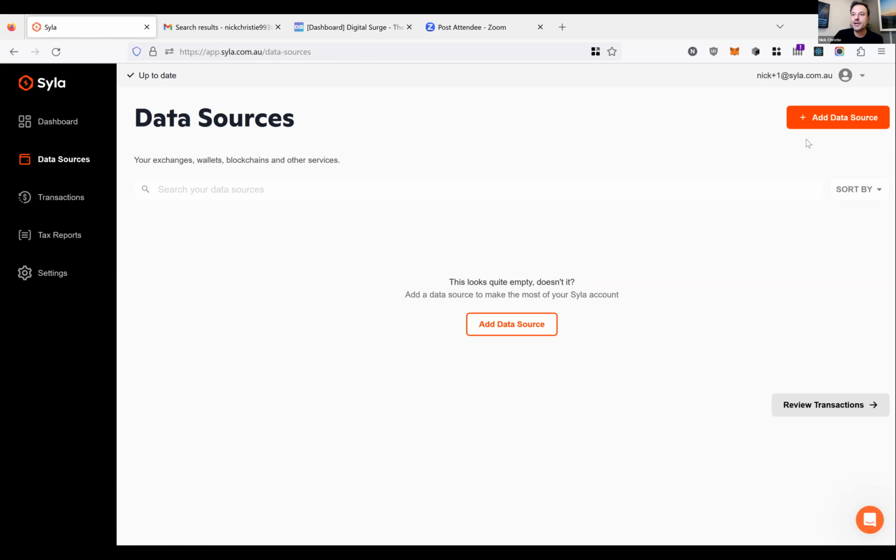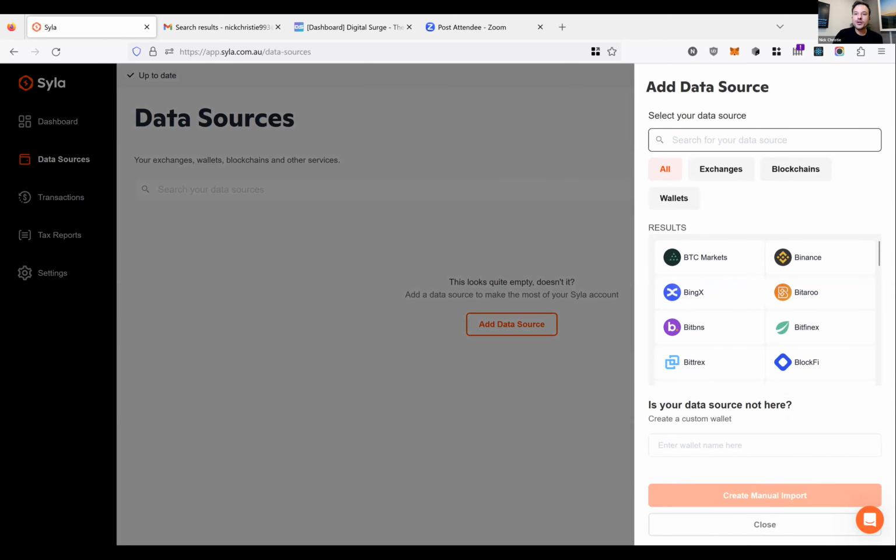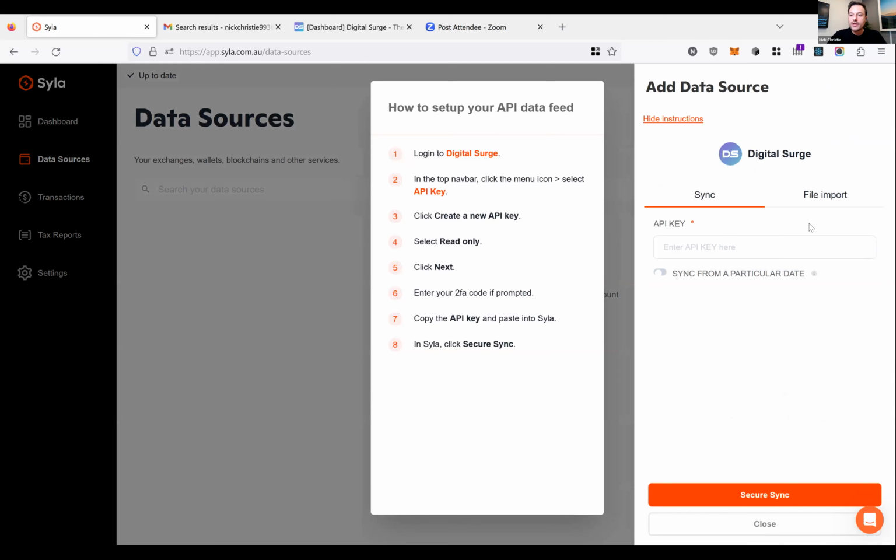The way that it works is you come up here, click Add Data Source, and then go through here and pick your exchange. In this case, I would search for Digital Surge, because that's obviously where you've been trading. You pick this, and then we have instructions available on how to do the import.